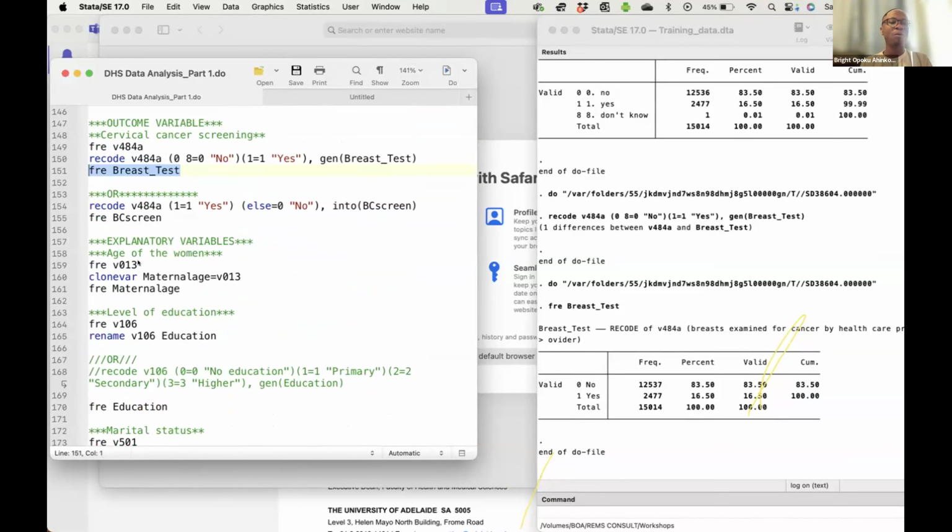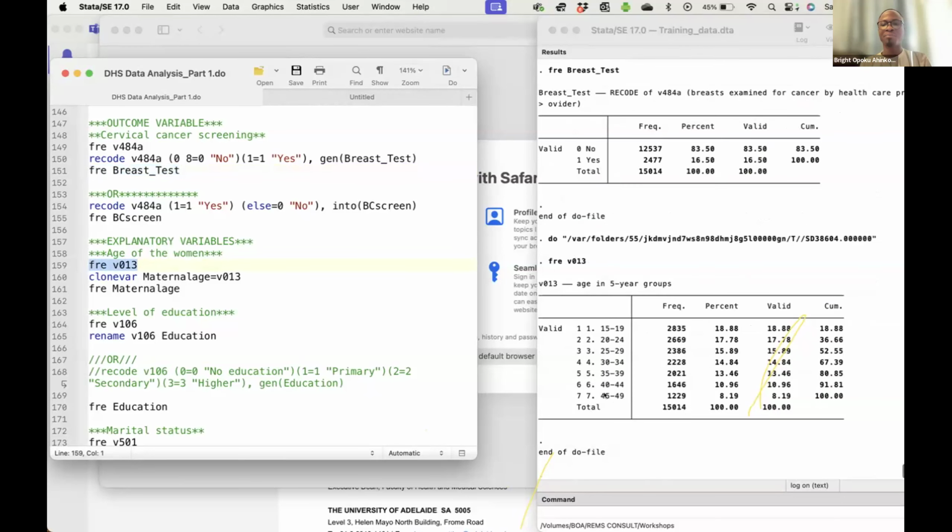So for instance, we have a variable called V013, which is the age of the woman. So when we free that particular variable, these are the categories we have: 15 to 19, 20 to 24, up to 45 to 49. And we want to rename this particular variable. There are 2 ways you can rename. You can either use the clone var, or you can use the rename. When you use the clone var command, it renames the variable, but it keeps the original variable in the data set. But when you use the rename, it renames the original variable name, and you can't find the original variable name again in the data set.